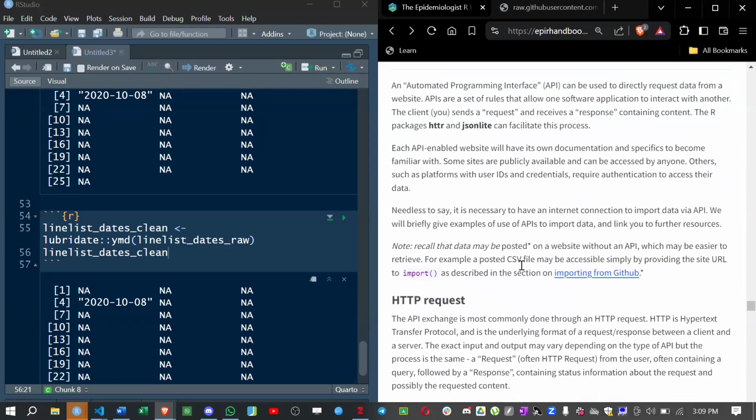So we can use the import, just like earlier on, we imported a CSV using the link. So this is just an example similar to importing information from an API.